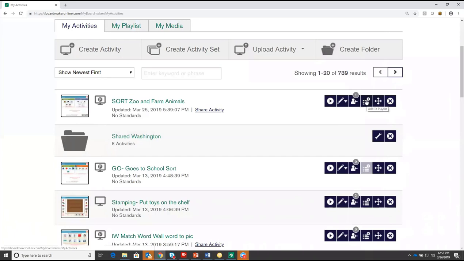The next tool we see is Add to a Playlist. I might add to a playlist for two reasons. One is, over time, you may have hundreds of activities. If I add it to a playlist, I can access a smaller group of activities using my playlist tab. But more importantly, if I add it to a playlist, I can play it on my Boardmaker Student Center iPad app.